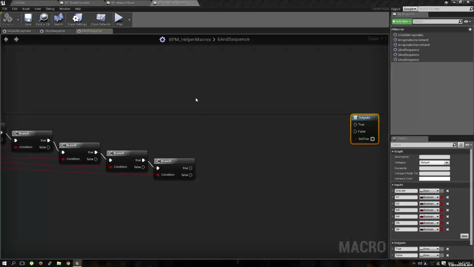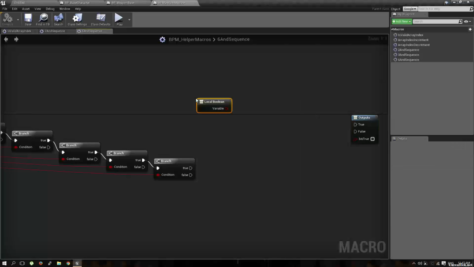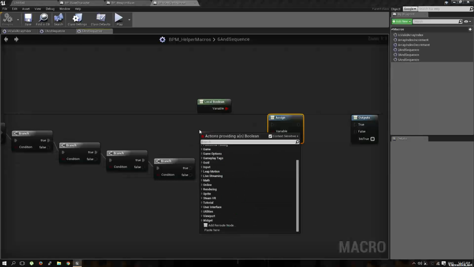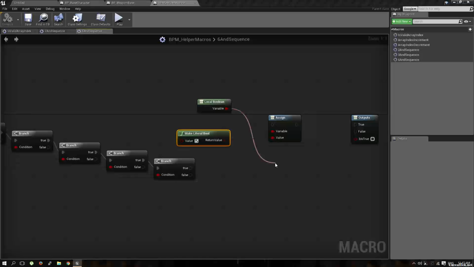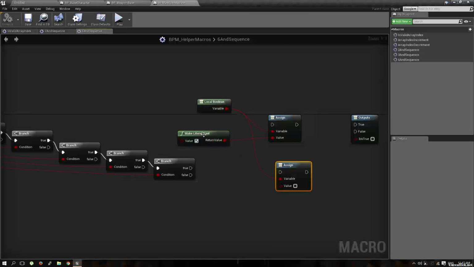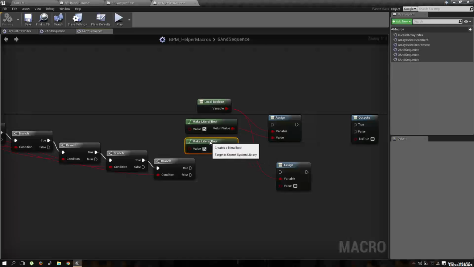So we need to create a local boolean, and then we need to assign a value to it, and that value is going to be make literal bool. This one's going to be true. We're going to take that same local boolean and assign a value again, which is going to be the same thing, but false as the value. And the final output is going to be the local boolean into the b is true.